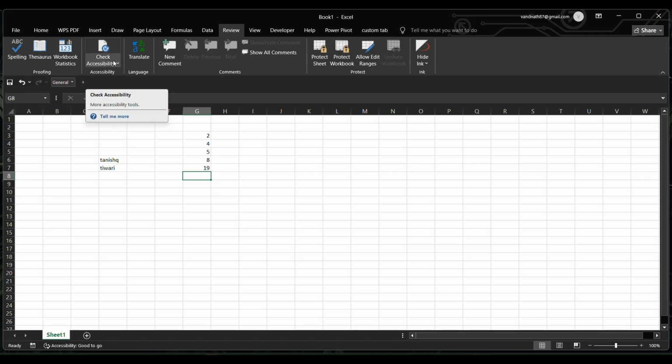Check accessibility, as the name suggests. It allows you to turn on accessibility options. I won't go deep into it, as you already know the English meaning of accessibility. Translate, simple. It can translate your language into another. Like if you get any data in a different language, you can translate that into yours.